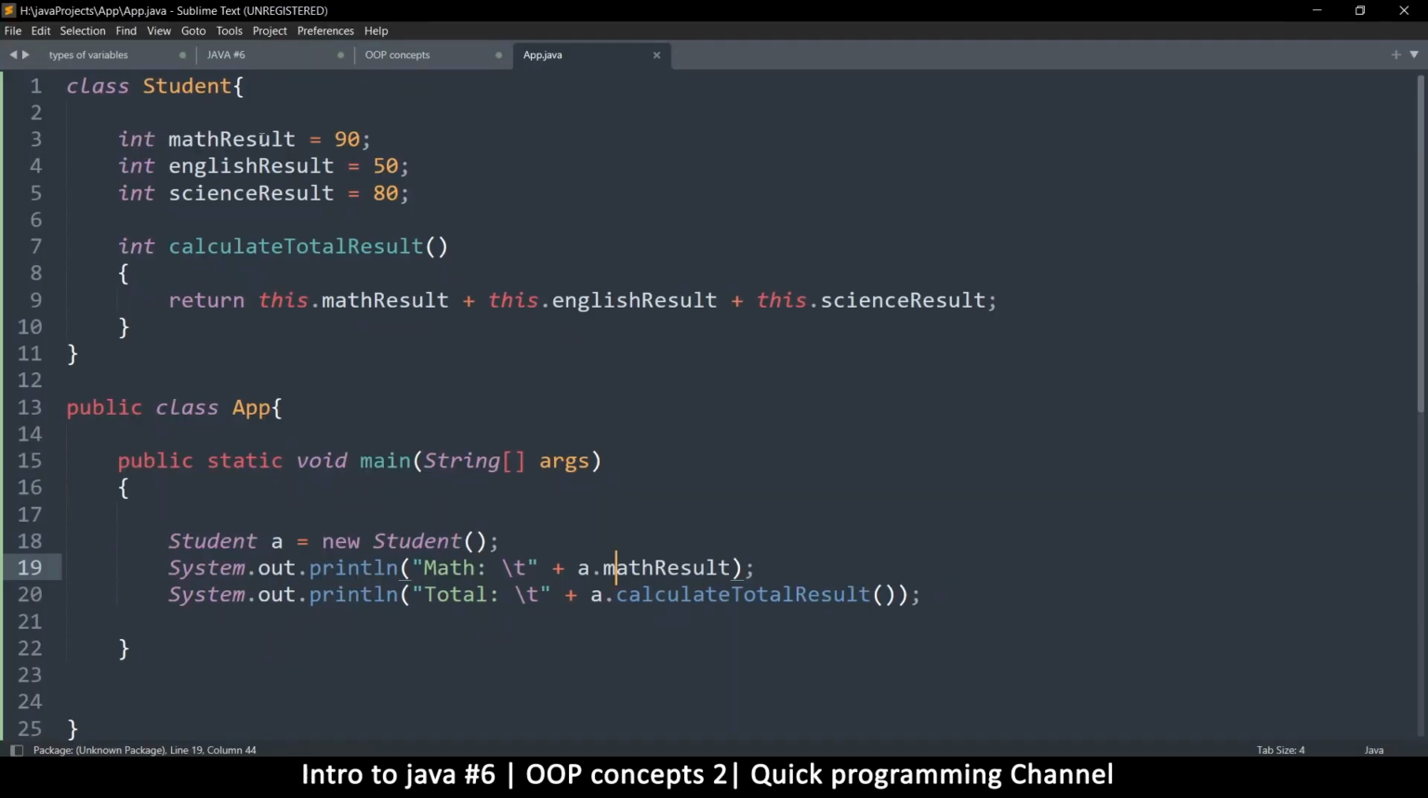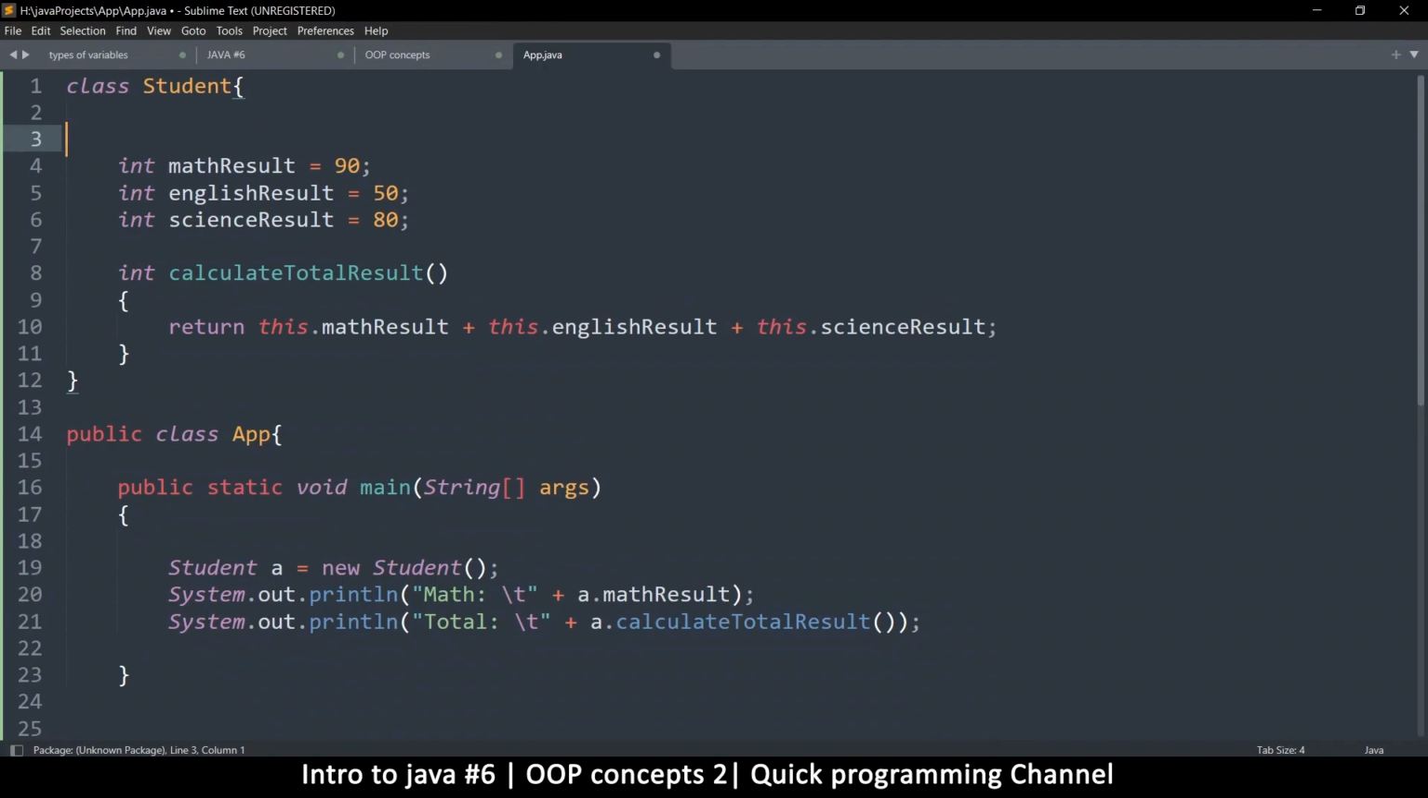Now, what about a string name, right? So we're going to say string name is equal to unknown for now, right? So we don't know who this student is. So this is an unknown student, but these are the results. Okay? Or let's put John Doe for now, just so there's a name there. Okay? So that's a string because it is a string.